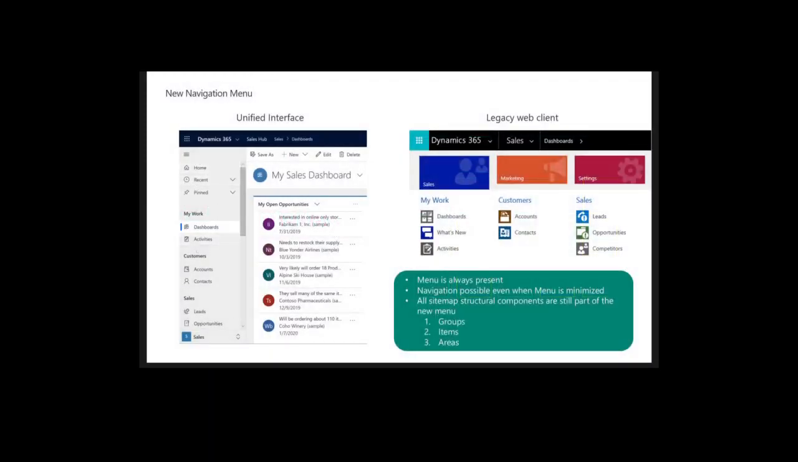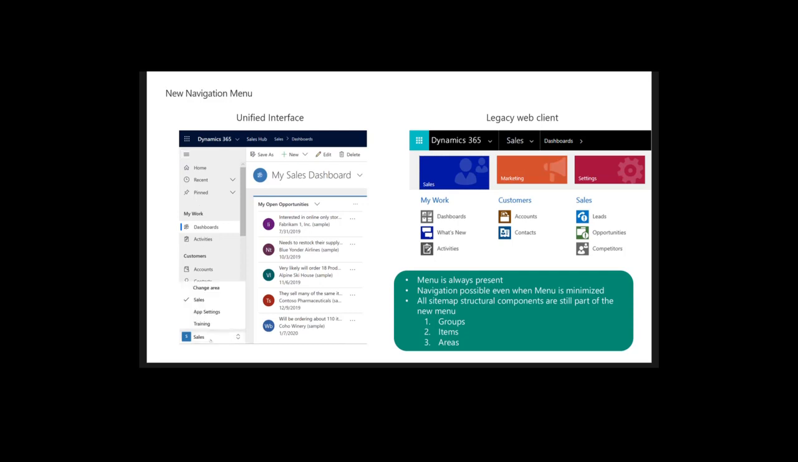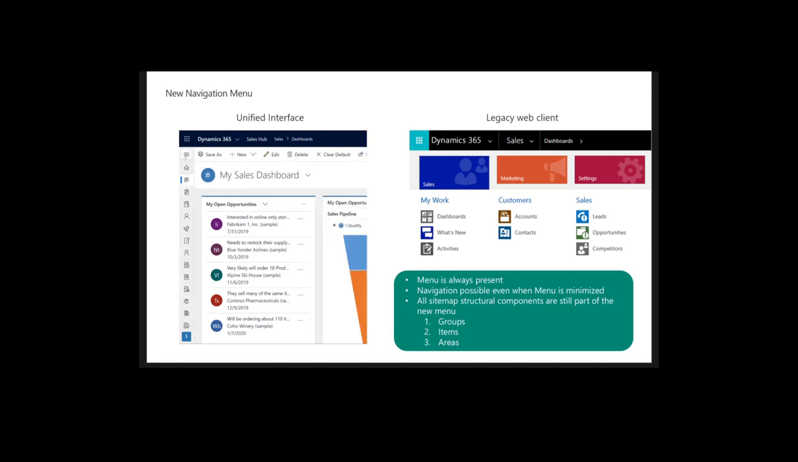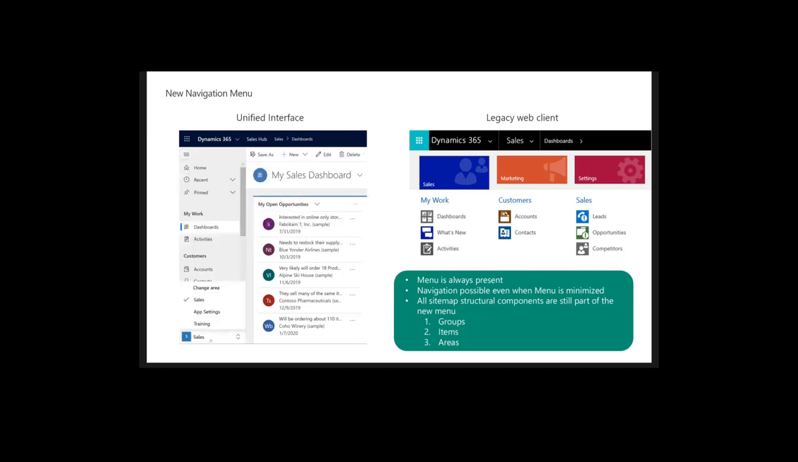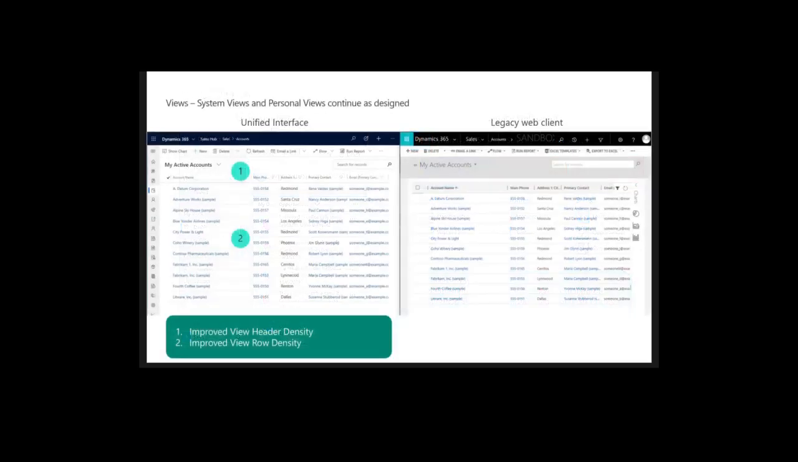A big thing that's changing is how the menu navigation is conducted. So you'll see on the left-hand side here is the new navigation. It's an always present, always there navigation, so that you can quickly get to the different areas of your application, as opposed to the drop-down based navigation at the very top of the screen in the legacy web client. Everything is still there. It's just a little easier to get to and move around in. The system views and personal views are still there.